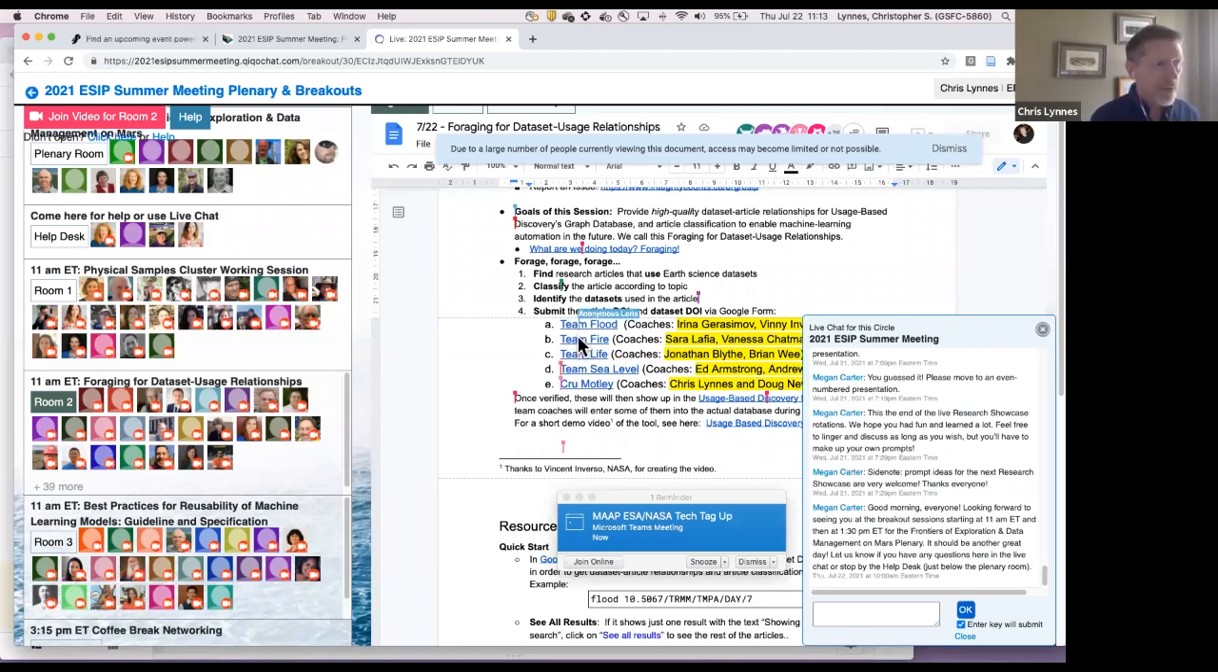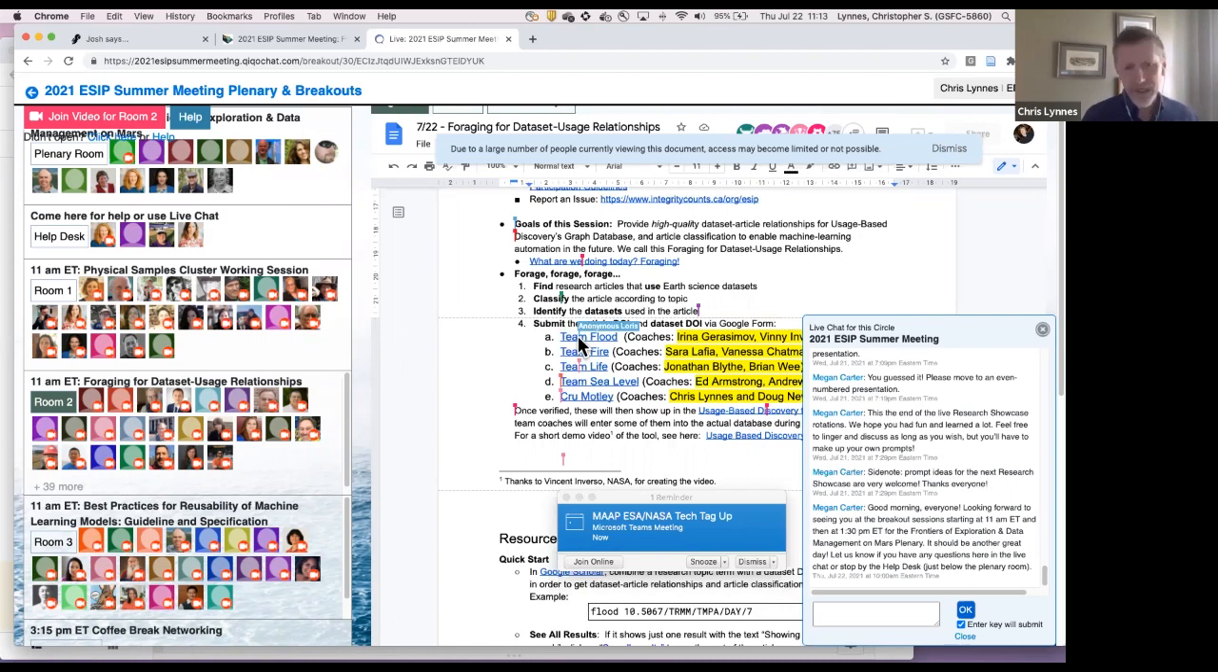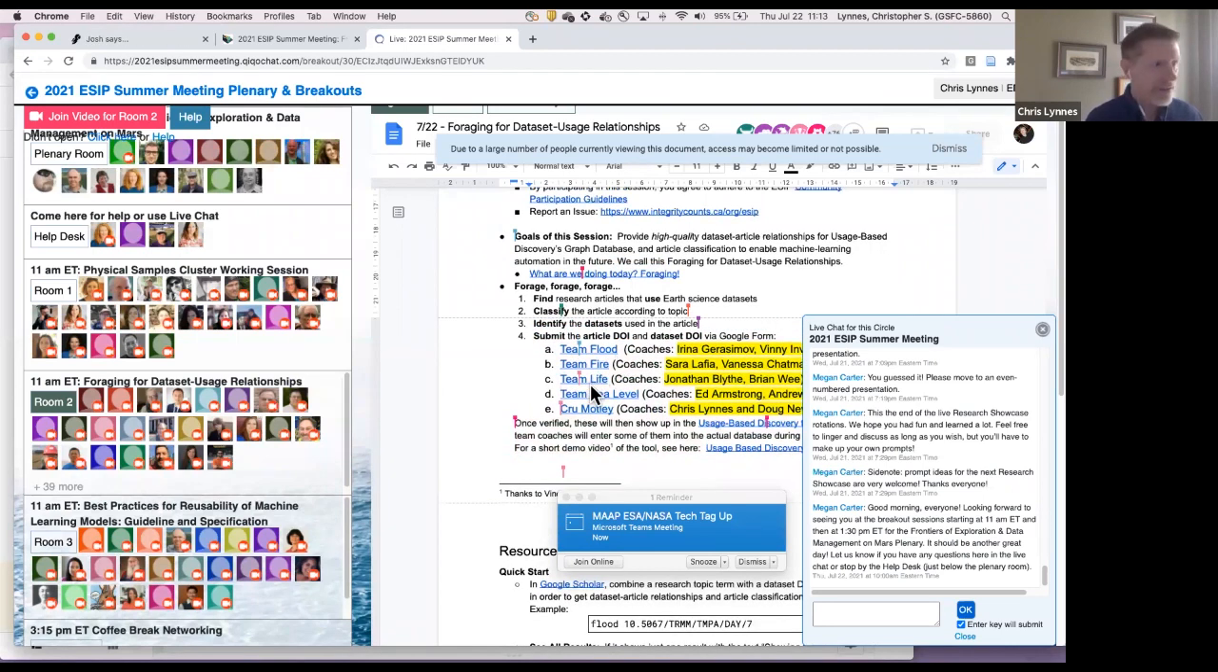We've got another one, team fire. This can be any kind of fire. Could be wildfires, could be agricultural fires. Trying to think, in some cases it might be man-made fires. So whatever you find that's related to fire and Earth observations.